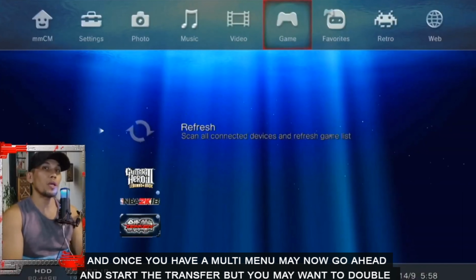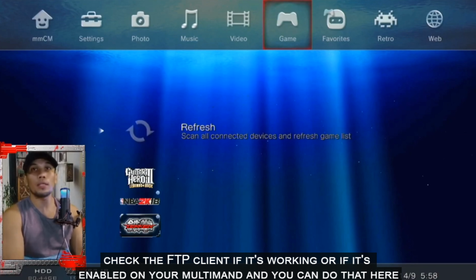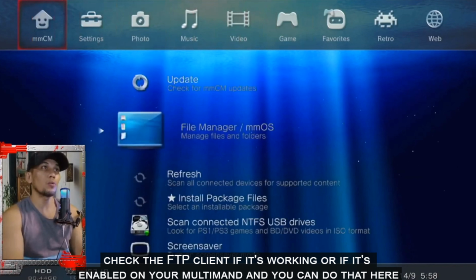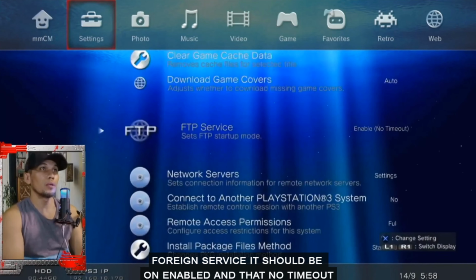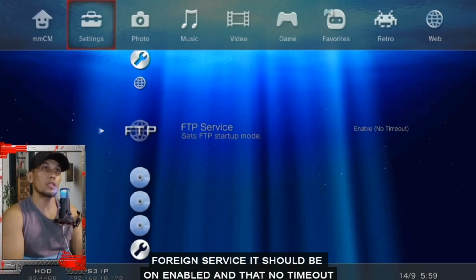Once you have MultiMan, you may now go ahead and start the transfer. But you may want to double check the FTP client if it's working or enabled on your MultiMan, and you can do that here. On the FTP service, it should be on enable and no timeout.